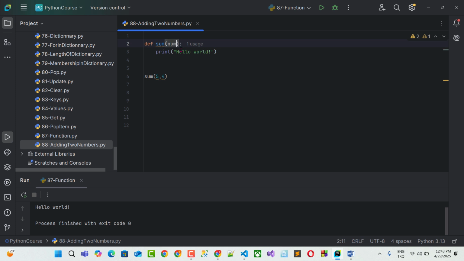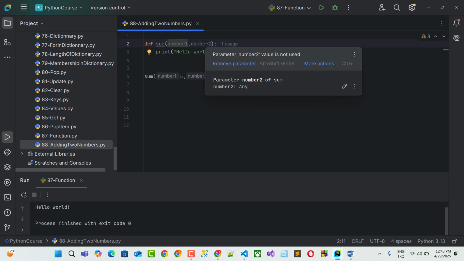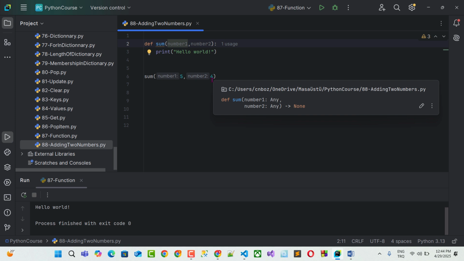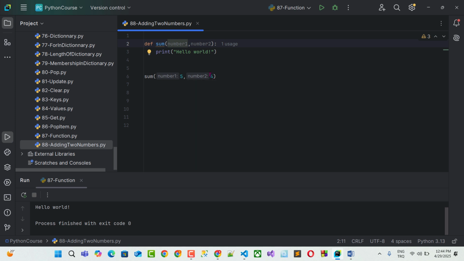So, it can be number 1. It can be any name, by the way. And I put a comma and then number 2. Here you see, I'm sending 5. It's equal to number 1 here. I'm sending 4. It's equal to number 2 in the function. So here, number 1 and number 2 are parameters that receive values passed to the function. Here, 5 and 4 are arguments provided to the function call.